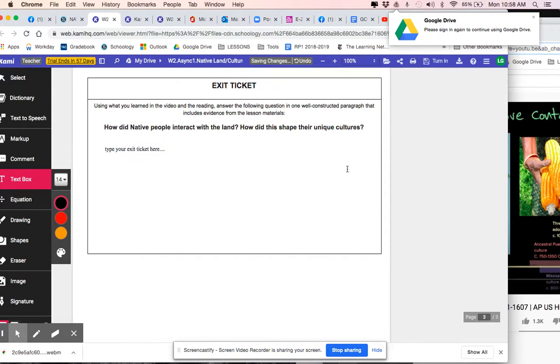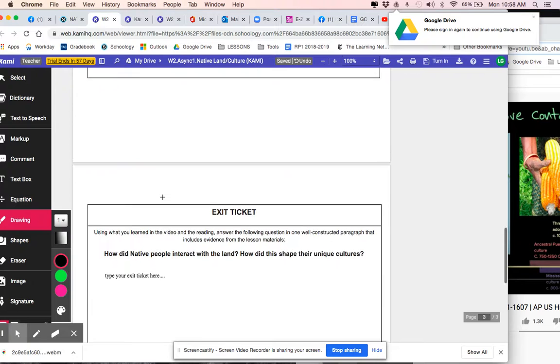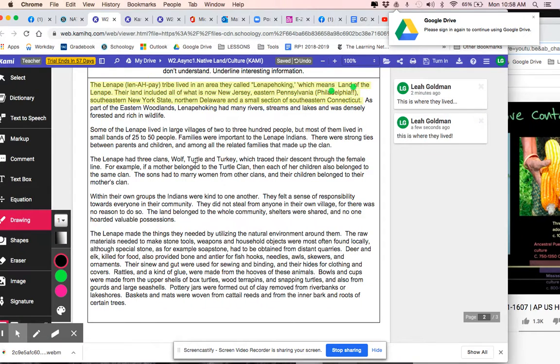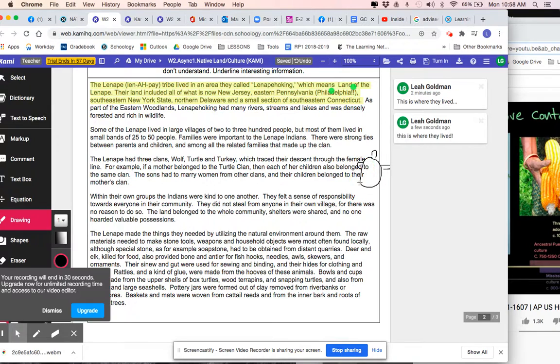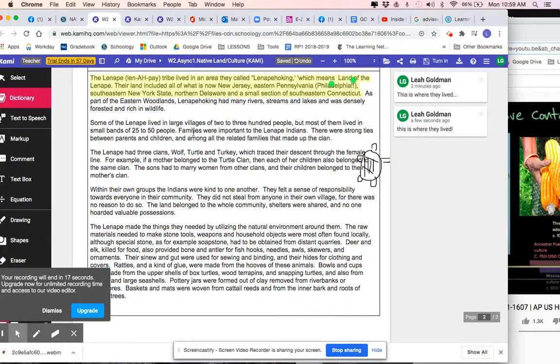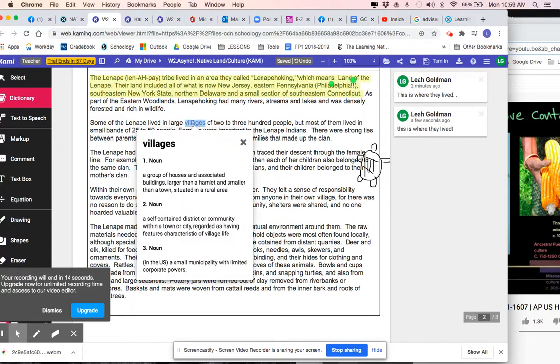A couple other cool tools: there's a drawing tool, which I could literally draw something with. Like if I was like, oh, a turtle, and I wanted to remember that something was a turtle, I could literally draw a little turtle on my screen if I really wanted to. Maybe you want that, maybe you don't. Last but not least, there's a dictionary tool. If you ever want to look up a word like, what is a village? You press dictionary and click village and it looks it up for you right there.